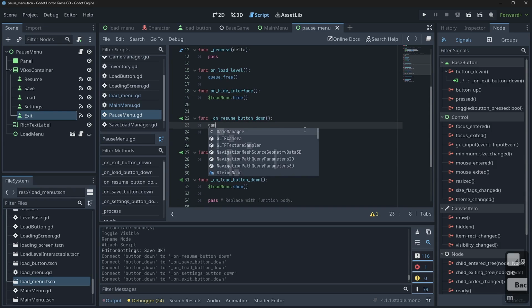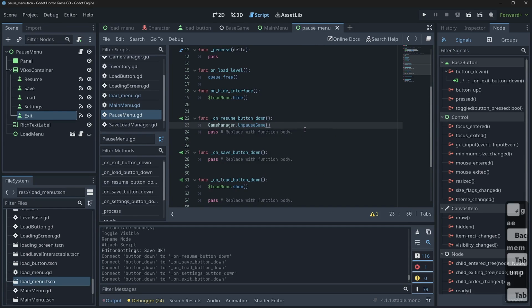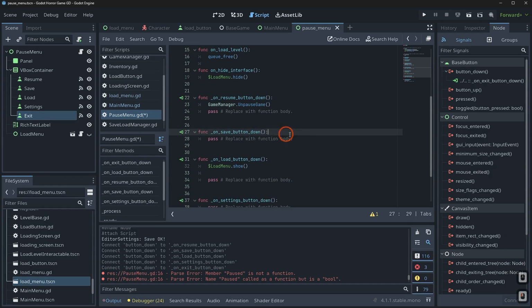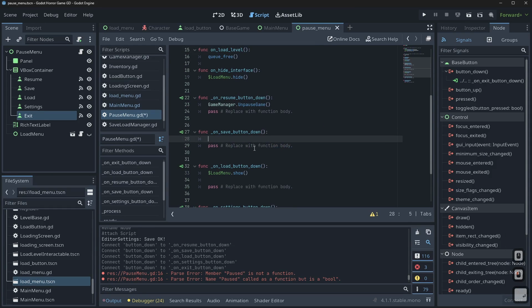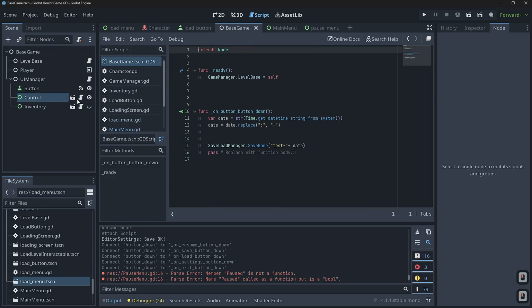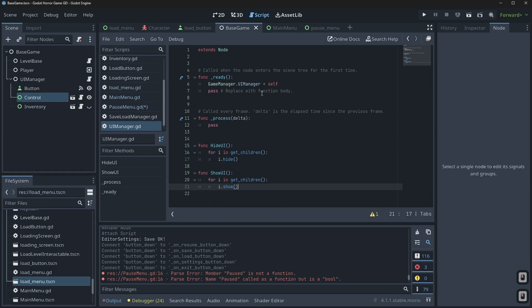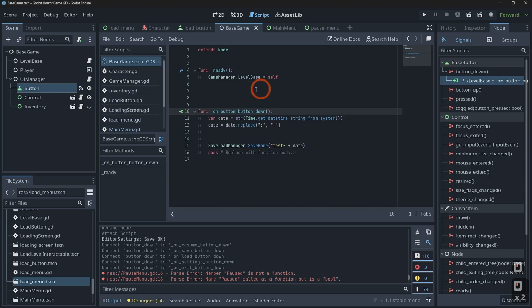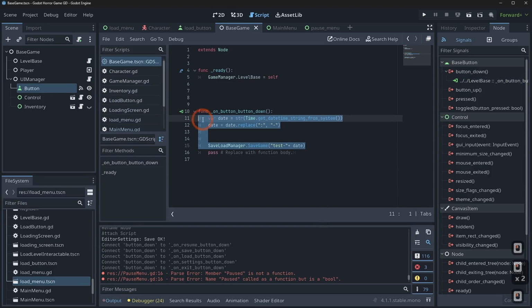So we'll say game manager.unpause game like that. And down here on save button down, we want to actually hook up our save. So if you remember, we had a save under our base game, I believe, under level base or under the UI manager. Let me see. This button is hooked up to our level base, and here's how it's saving.